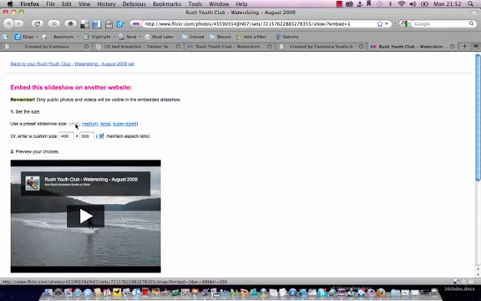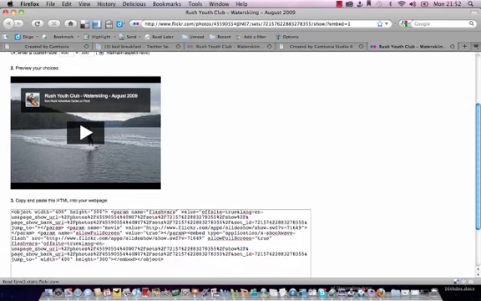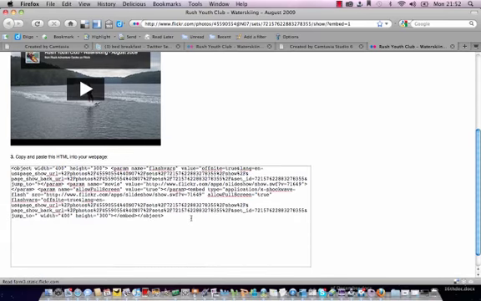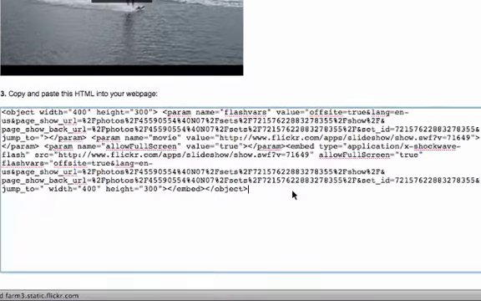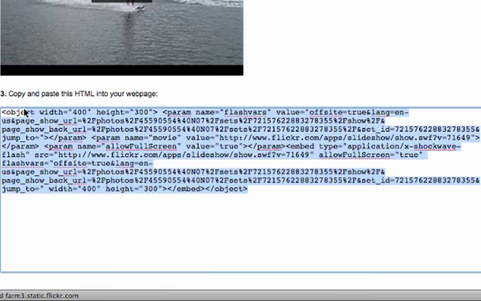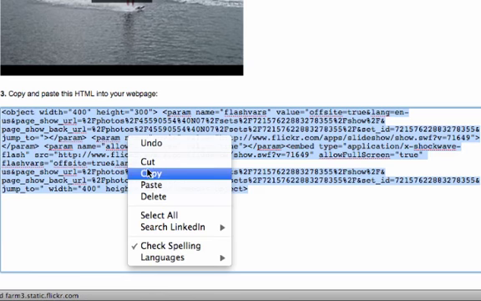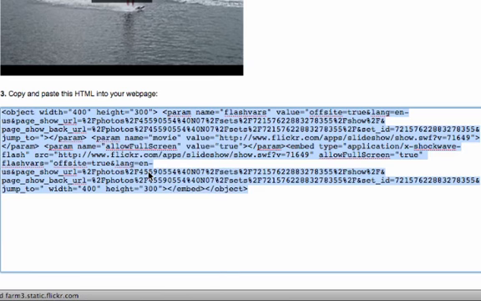So once you've selected the size that you want to use, simply scroll to the bottom of the window and you'll see that this is where all the HTML is that you need to copy into your website. So simply highlight all of the text, right click, copy the code, and then again simply go to the page on your website where you would like the slideshow to appear and paste this code in. If you don't know how to do this, simply contact your web developer.